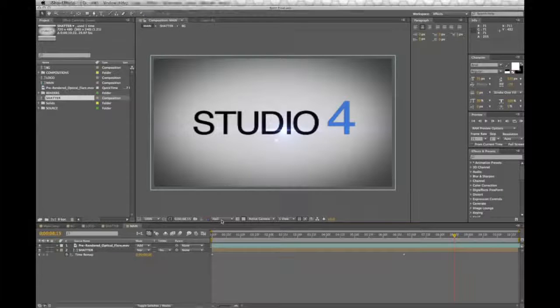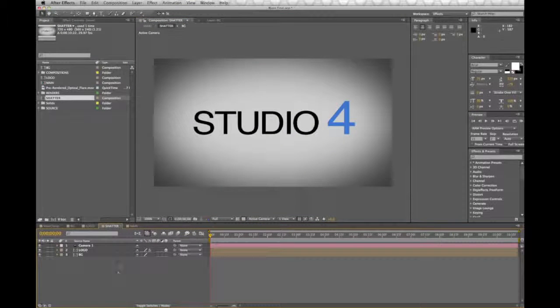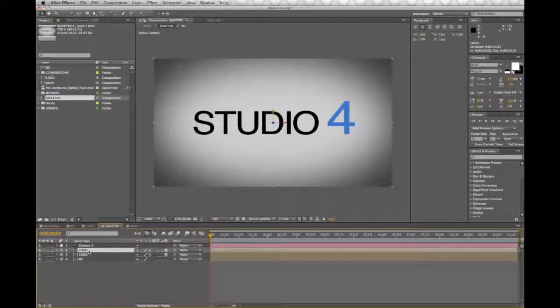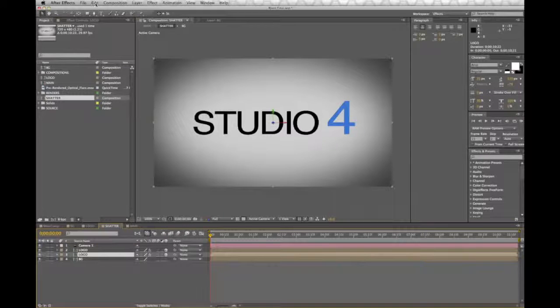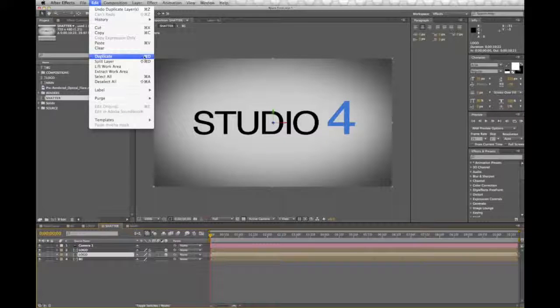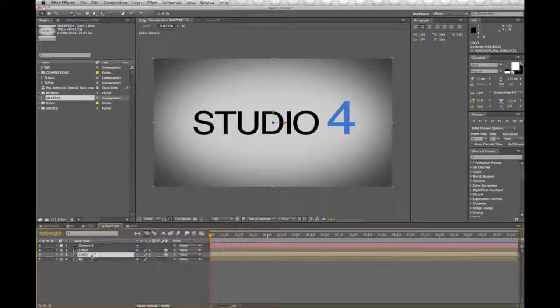Let me turn this up to full resolution so we can see it better. What I'm going to do is go back into the shatter, and let's take the logo composition and duplicate it. Control D, Command D if you're on Mac, or you can just go to Edit, Duplicate, and let's rename it. You hit Enter on the keyboard to rename whatever layer you have selected. Name it Shadow. Hit Enter again.